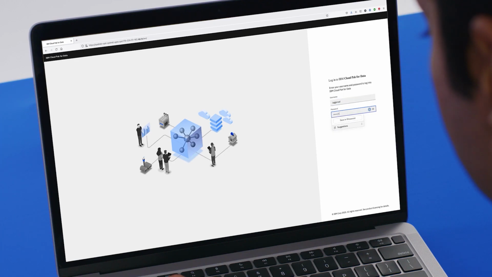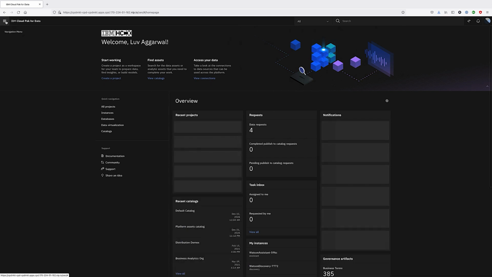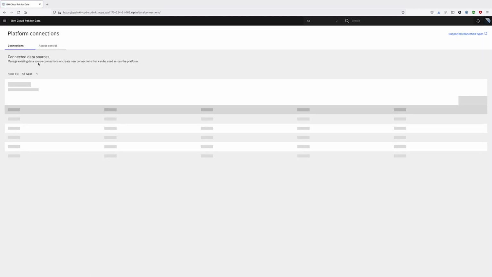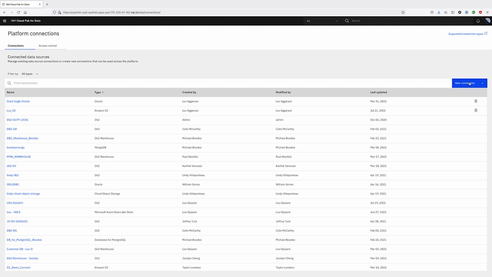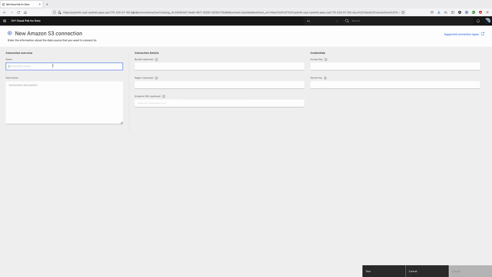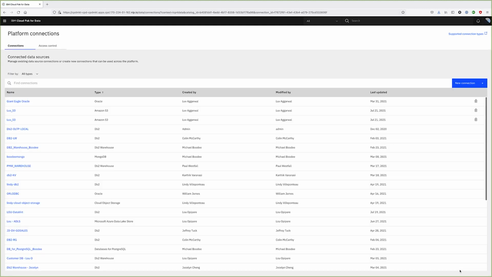So I'll start by logging on to Cloud Pak for Data, and once I do that, I'm presented with my homepage. Now I want to connect to some different data sources, so I'll go over to Platform Connections under Data and click New Connection. So we can see there's an extensive list of both IBM sources as well as third-party sources. I'm going to connect to an S3 bucket that I have up in AWS. I'll put in all my credentials and click on Create Connection. So this connection will allow us to directly query our source.